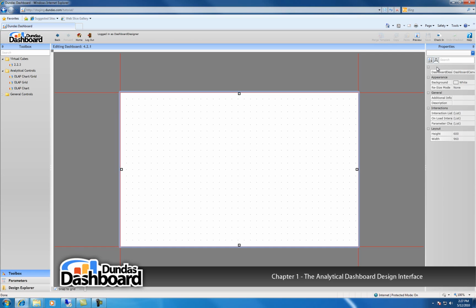There are two tiers of properties, normal properties and advanced properties. Advanced properties can be shown and hidden by toggling the Advanced Properties button. We're going to talk about the canvas in a little more detail now. First off, you can set the width and height of the canvas by doing the following.